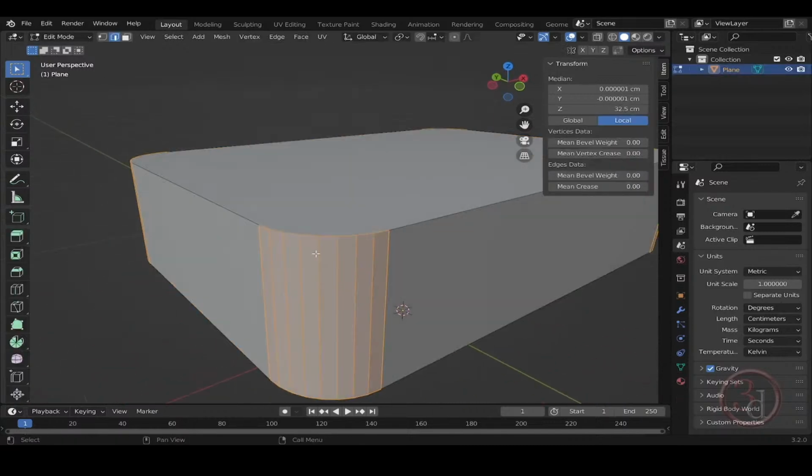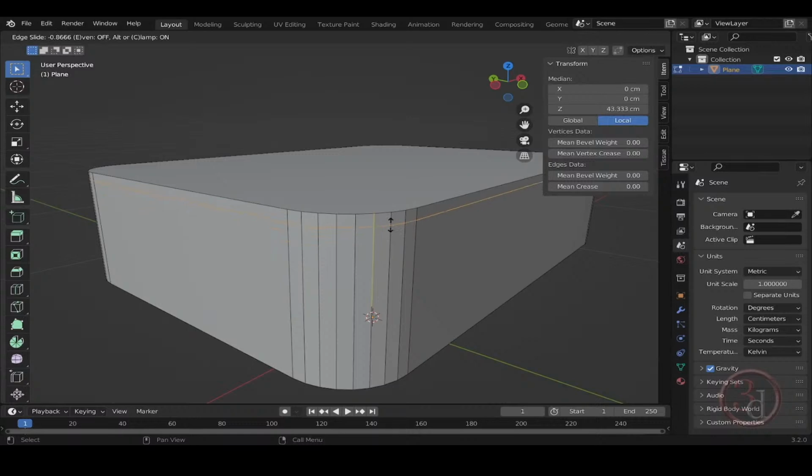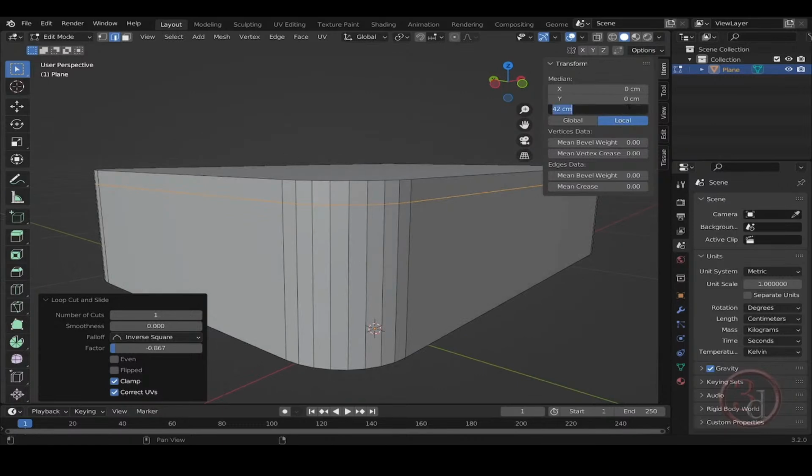Now I will create a segment. Control R and bring it up here. Let me check the value. Maybe I will give it 42 or 43. Okay.